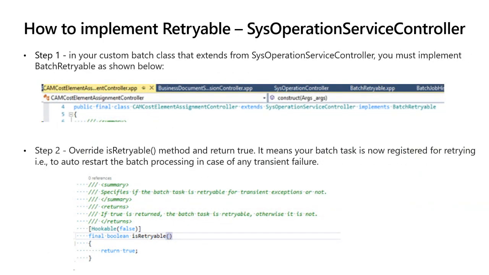Pretty similar. You have to do it for the SysOperation service controller batch classes that you are creating. The same changes are needed: add and implement BatchRetryable and override the method isRetryable, set to true. And then your batch controller, your main controller, or your class is registered for retrying in case of any SQL connection failure that happens.